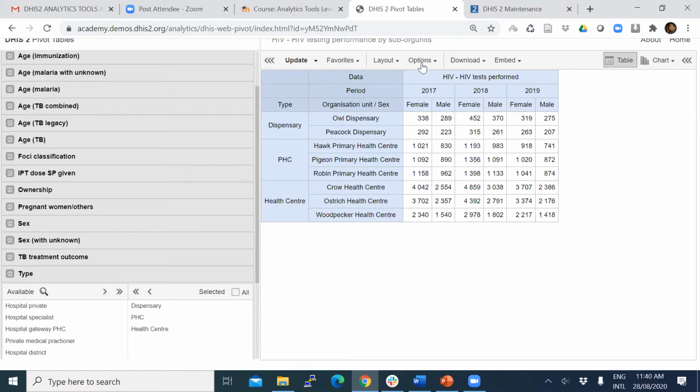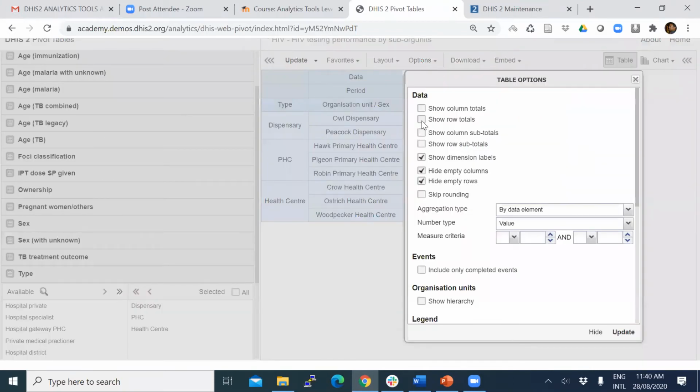Very easy. So let me select options: show column totals, show row totals, show column subtotals, and show row subtotals. So you have subtotal rows and a general total. So this is how you are adding column and row subtotals.